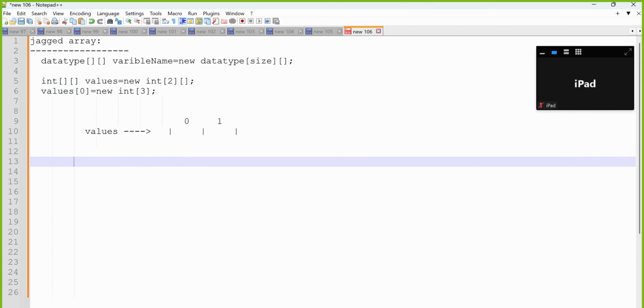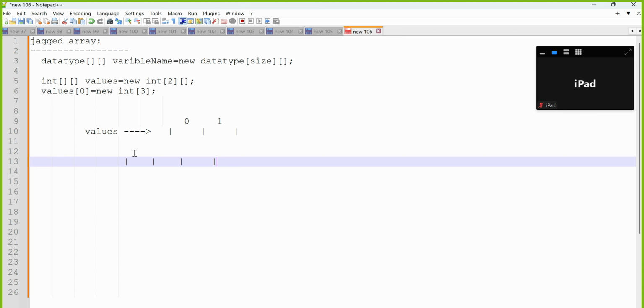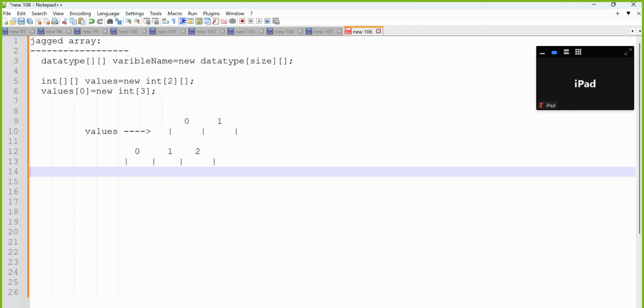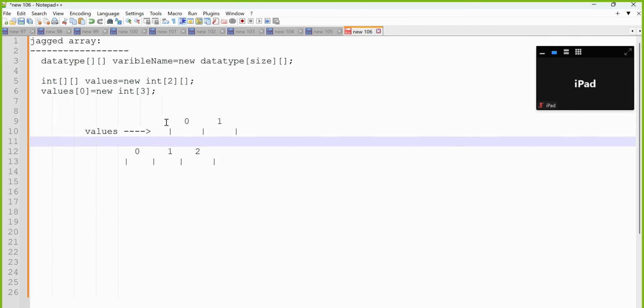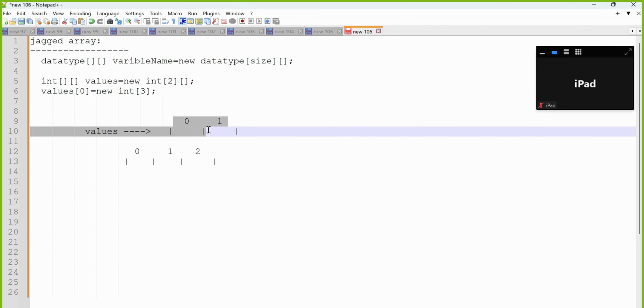So how many indexes will be created for values of 0? It will be 3 indexes, right? 1, 2, 3. Again, the indexes will start from 0, so I'll mention 0, 1, 2. So this is entirely values of 0 up to here.